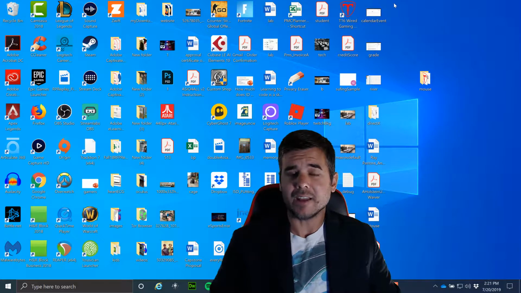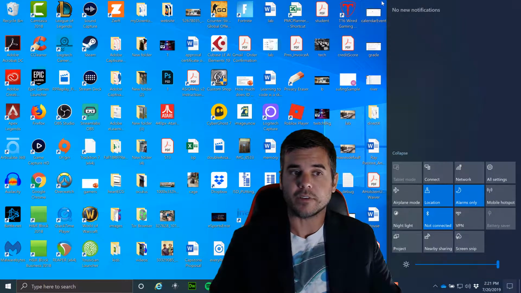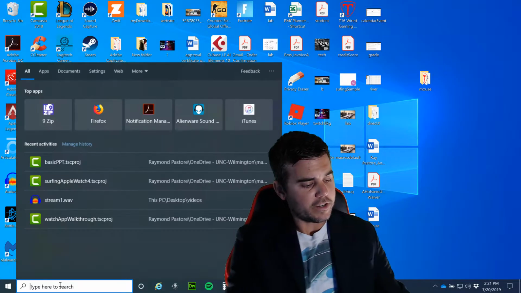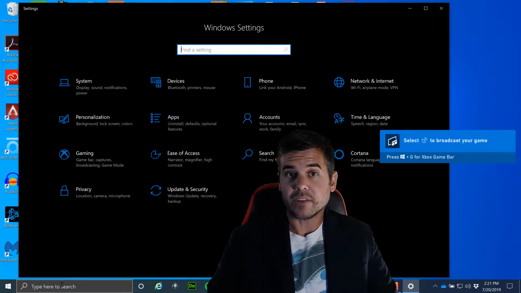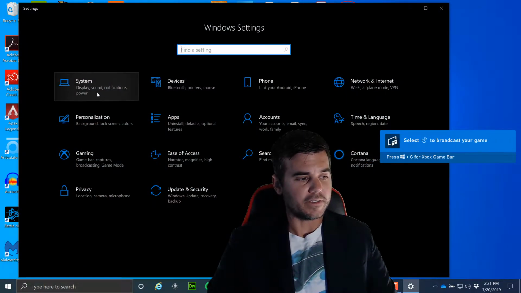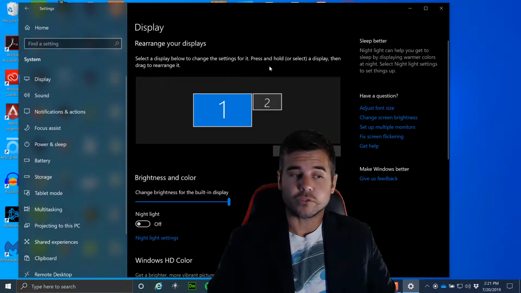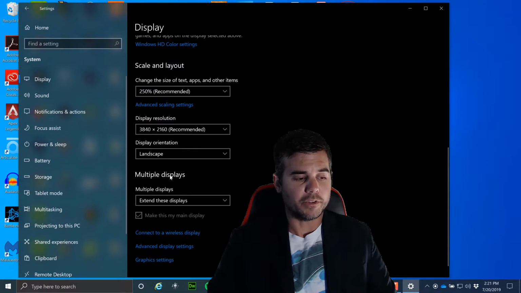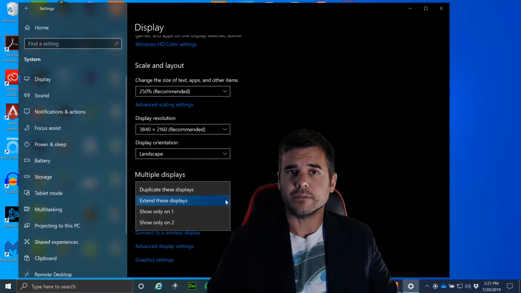The other way to get here, if you don't have this button for some reason, you know, you modified your Windows a little bit, you're going to go into the search bar here and type settings and press enter, and your settings are going to come up. You're going to go to system, display, and then you're going to scroll down until you get multiple displays. And here you're going to have the same options. You're going to pick what you want to do. And that's how you do it.